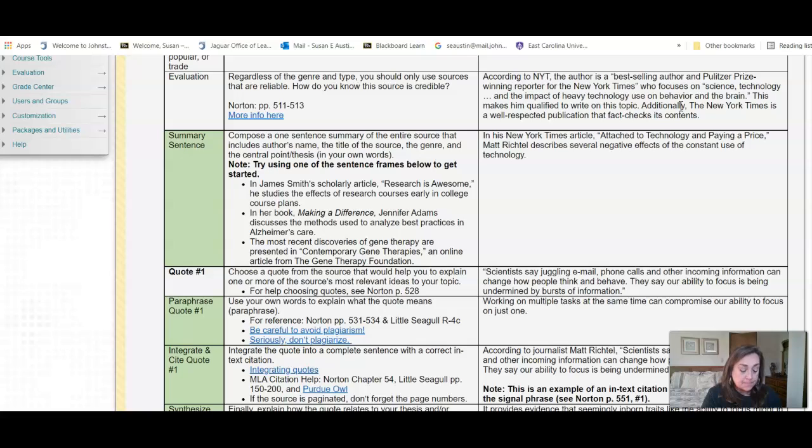So this is sort of what you're doing here. We're emulating the process for doing an annotated bibliography with this chart, but we're taking the pieces apart so you can do them one at a time. In English 112, we do an annotated bibliography, so these skills will come in handy when you do that assignment for English 112. So again, you're going to evaluate it.